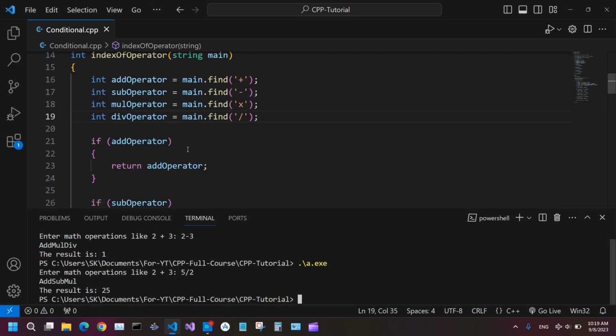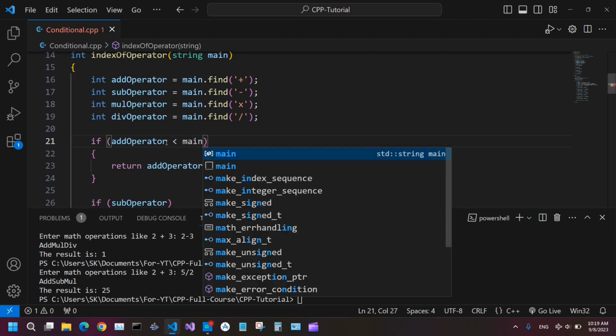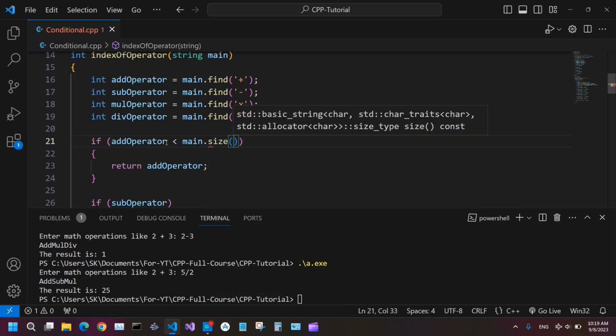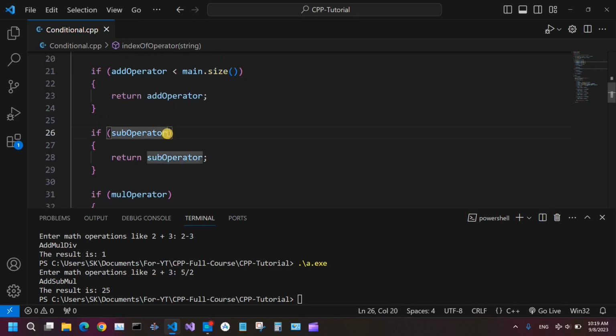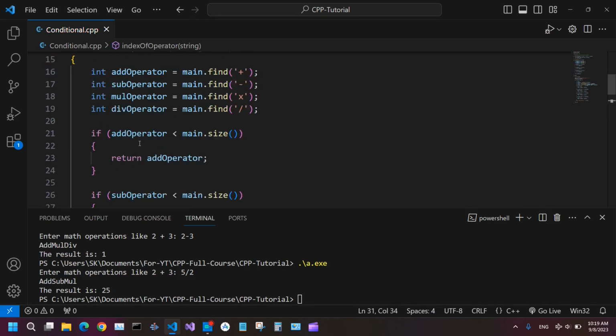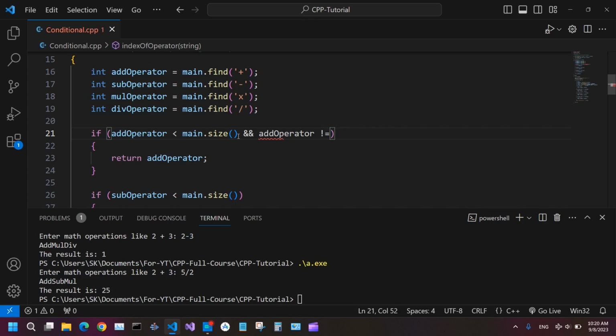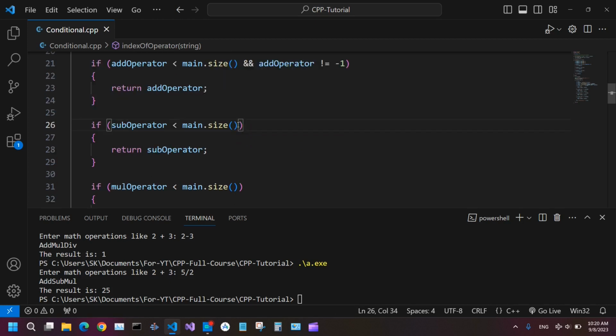Here as well we have to add more stuff here. It has to be less than the size of the main string. So less than the size. And also it should not be minus 1. So if it cannot find, it will return minus 1. And add operator not equal to minus 1. And we add this to all of these expressions.